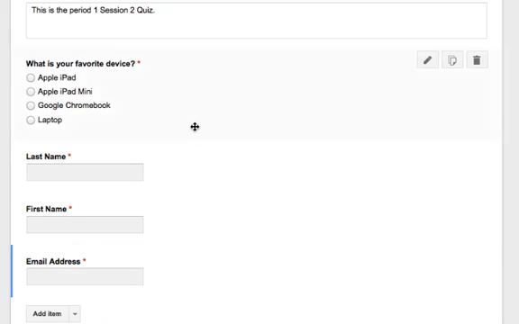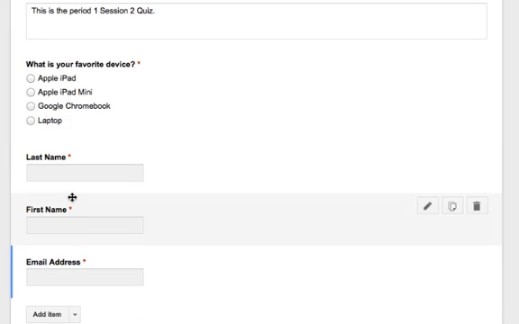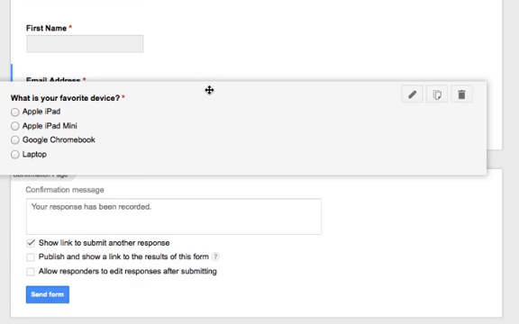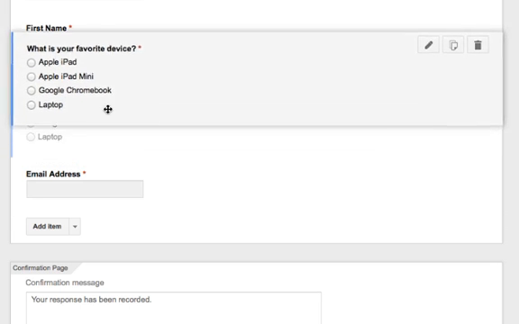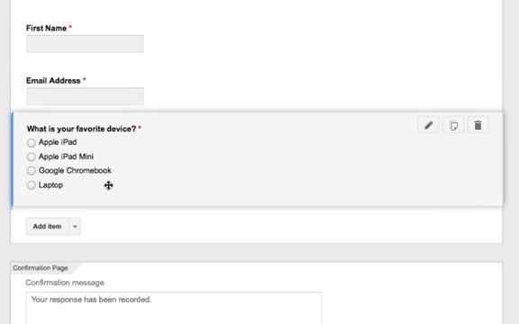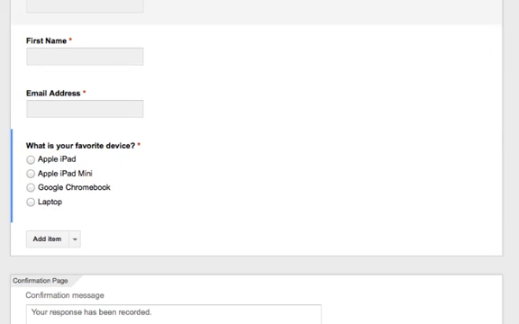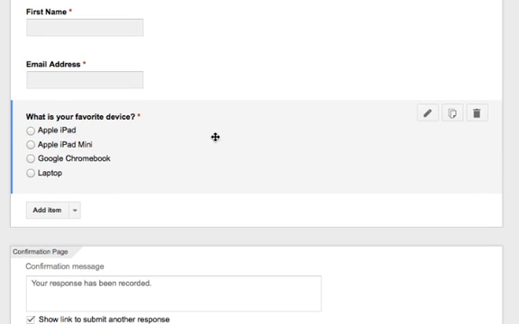Now, obviously, I don't want this question to come before this information. So this is where I will just grab that question, hold down on my mouse, and I can drag it down and put it underneath email address. And when I let go, it puts it in. You can see the little blue line here that shows you where you're at as you move around. Okay, so we have last name, first name, email address, and we have our first question.